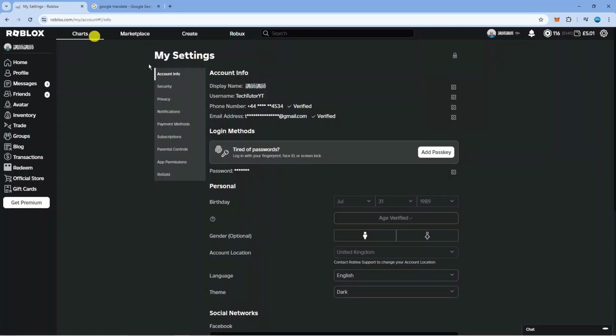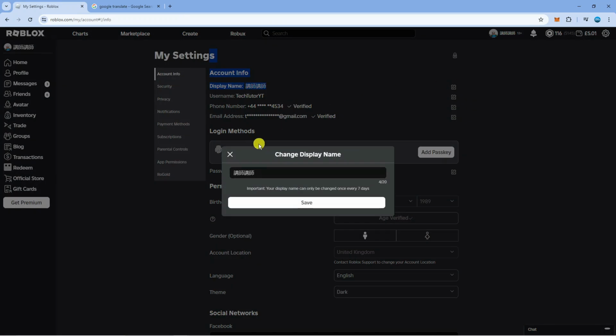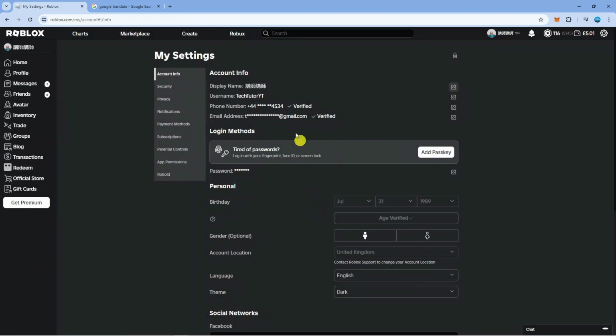Then we can come back to Roblox, and next to our display name just here, you're going to see this pencil icon. So you just want to click onto the pencil icon. Then what you can do is proceed to enter your Chinese characters into here, and then come down and click the save button at the bottom. After you've done that, you're going to get a pop-up saying save successfully. As you can see, we've now changed our display name to Chinese, and that is how to get a Chinese display name on Roblox 2024.